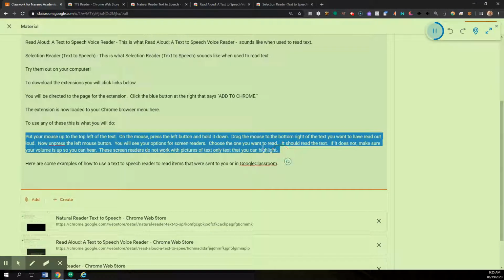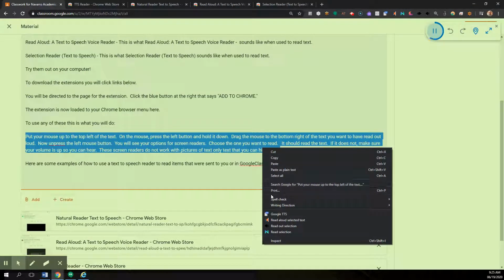You will see your options for screen readers. Choose the one you want to read. It should read the text. If it does not, make sure your volume is up so you can hear. These screen readers do not work with pictures of text, only text that you can highlight.